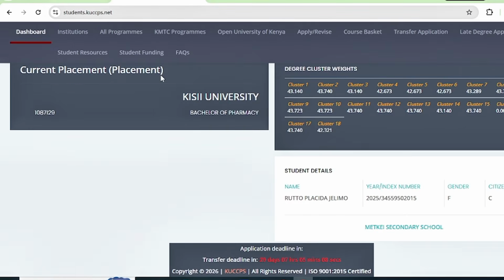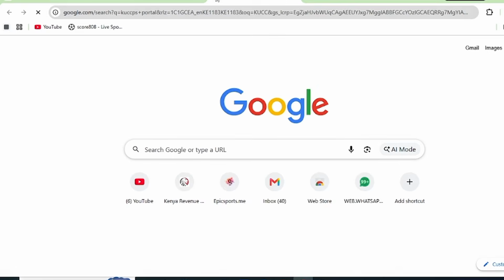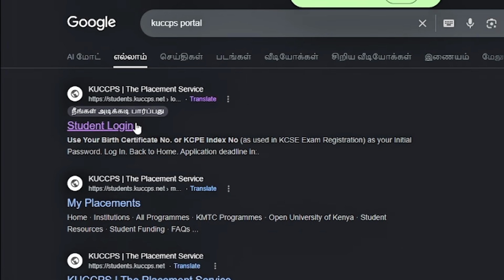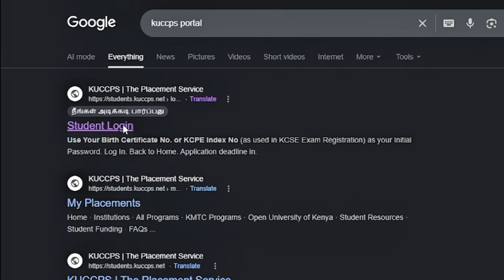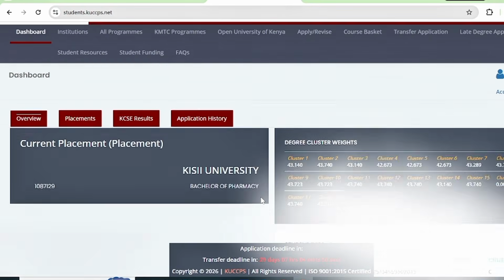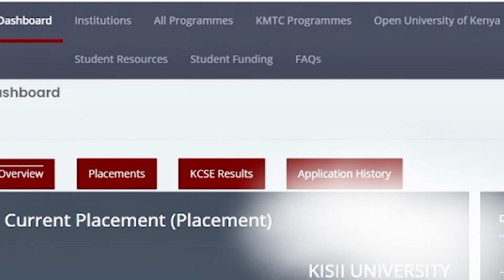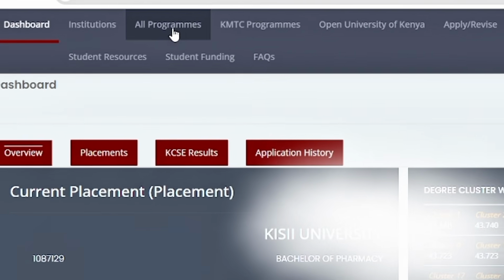So as I had told you earlier, I'll guide you on how you can apply for inter-university transfer. So now we can proceed. You search for KUCCPS Portal, then click on student login. Then you will need to insert your KCPE and KCSE index number respectively, then the year. So you can see this student has been placed to Kisii University to pursue Bachelor of Pharmacy. Now, I want to show you how you can proceed to request for transfer.